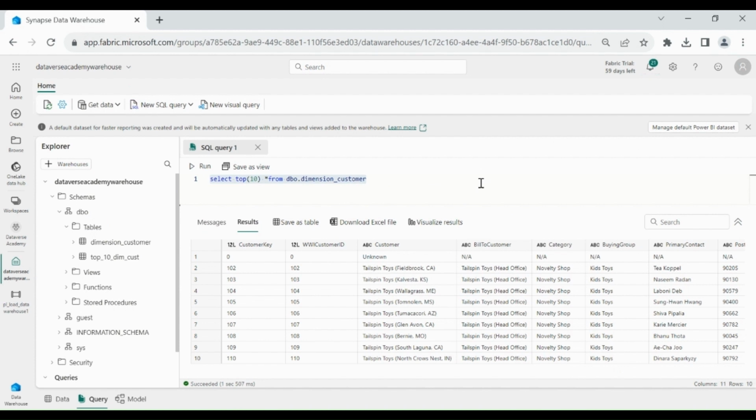That's it in this video. In the next video, we will learn how we can create a table and how we can load the data into that table using the COPY INTO command.